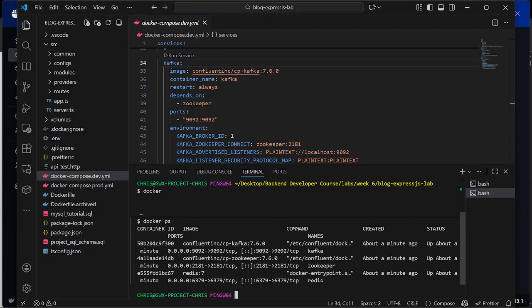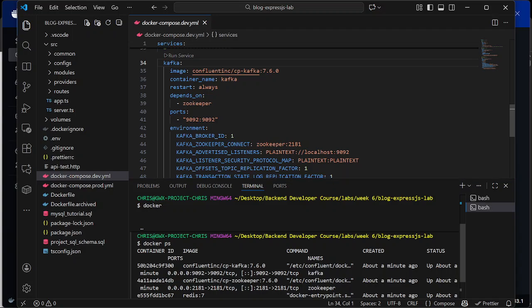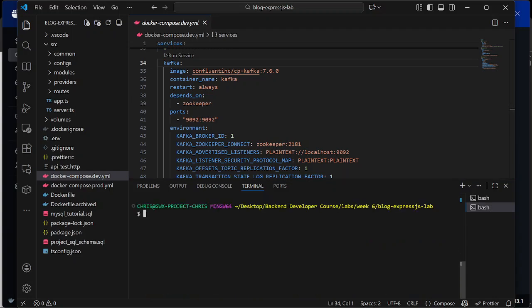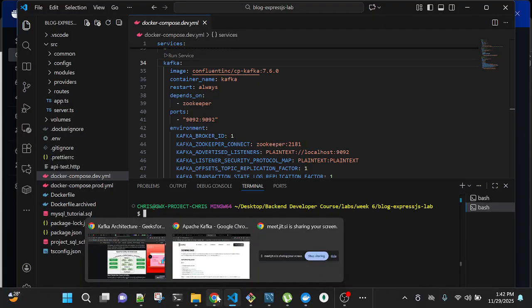We have Kafka, Zookeeper, and Redis. So let's start our integration, guys. So now, for the Node.js ecosystem, to use Kafka in your system, your project, we need to download and install a package.